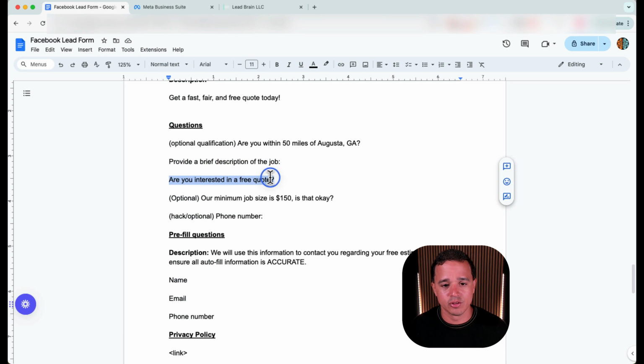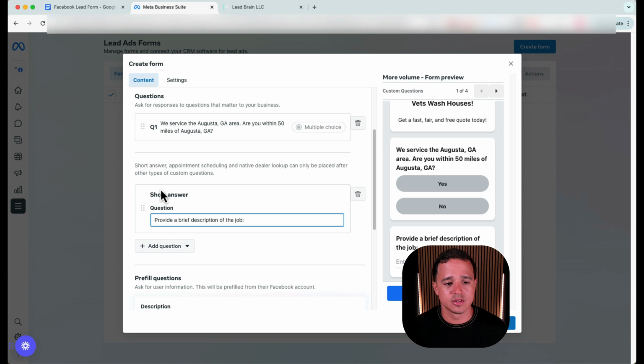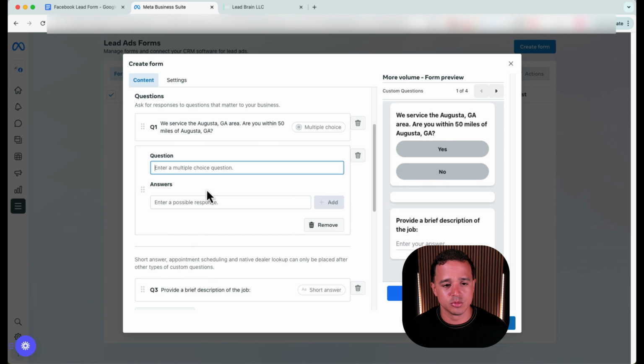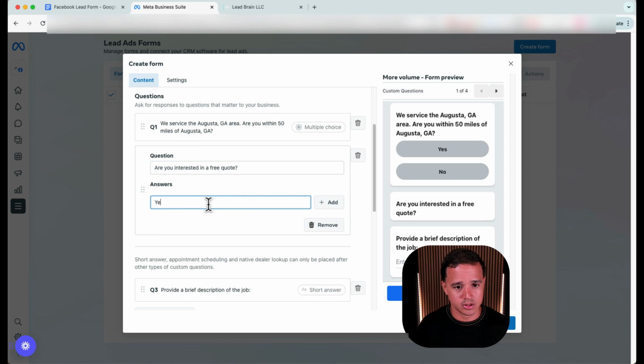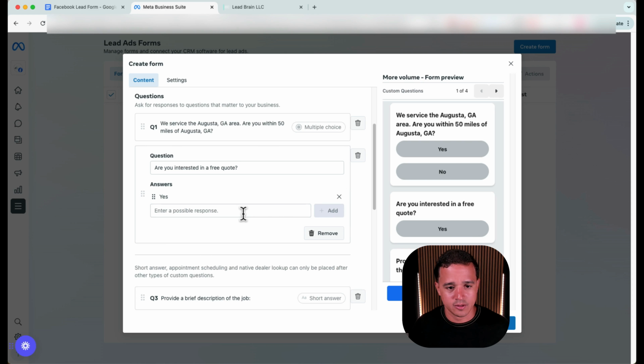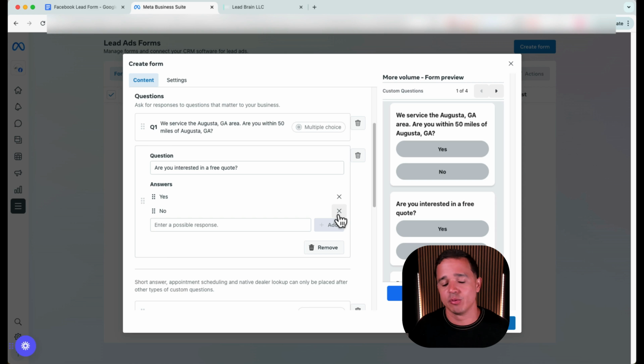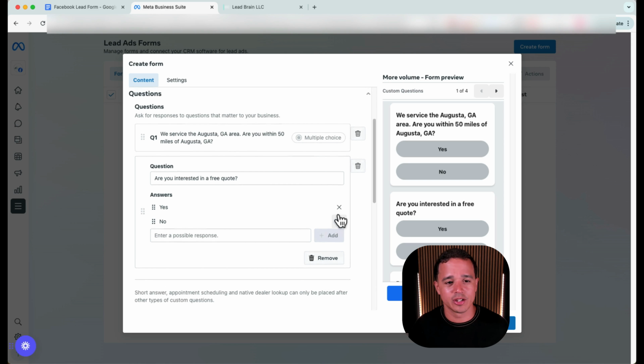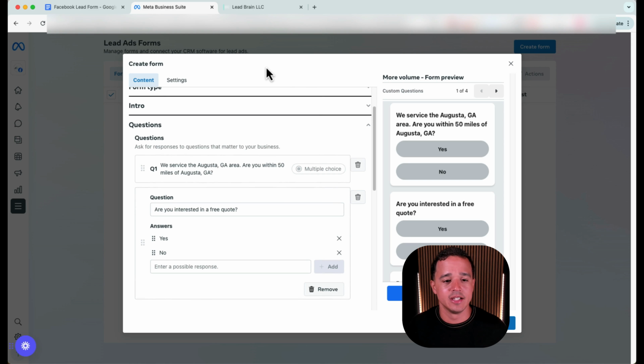Cool. The next thing we're going to do is add another question, which is, are you interested in a free quote? We'll make that multiple choice. Add question, multiple choice. Are you interested in a free quote? Yes or no. And at this point, if somebody says yes here and then we're texting them and our bot is following up with them, and they're all upset, asking why we're continuously trying to contact them, it's kind of their fault. They said they wanted a free quote. We're just trying to reach out to them and ask them that.